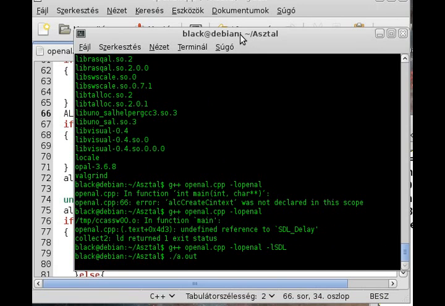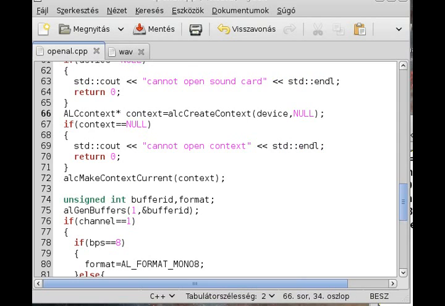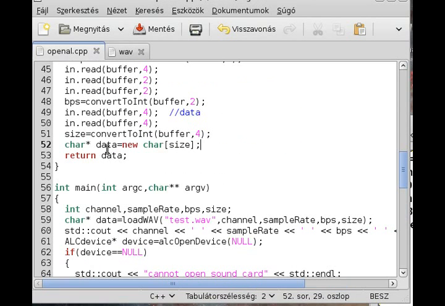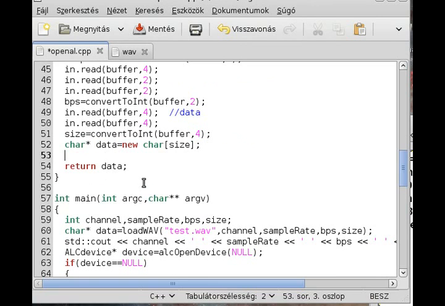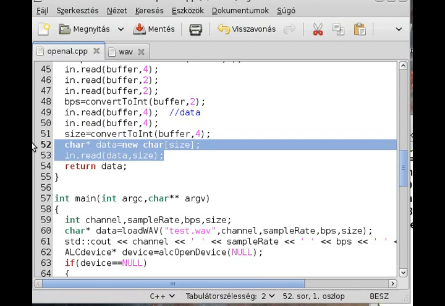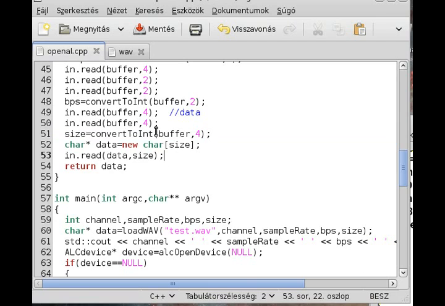apparently nothing is happening. Why is nothing happening? Of course nothing is happening. I forgot to read in the data, I believe. So this is our only problem. So in .read, I read into the data with size data, and I believe this should fix the problem, although I can't guarantee that. Yes, it does actually fix the problem. I forgot to read in the data, which is the most important part of the entire wave loader. Never mind, it actually played the sound.